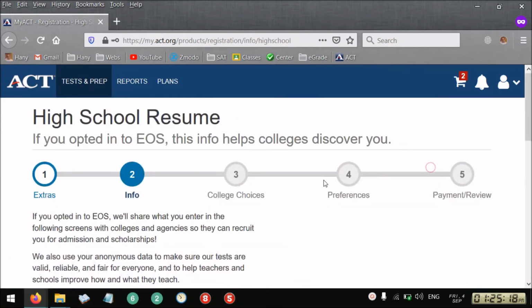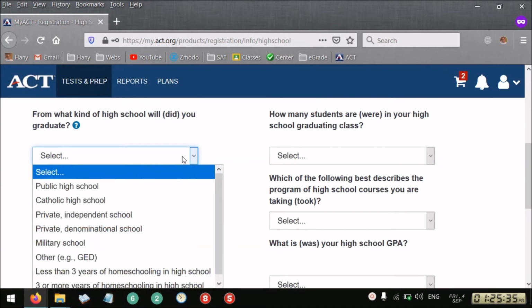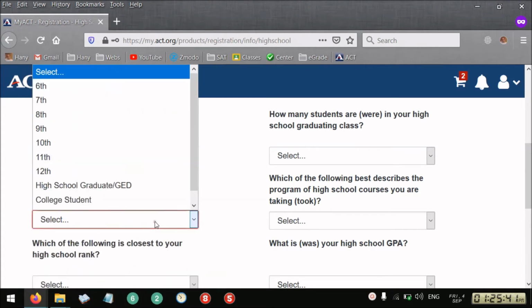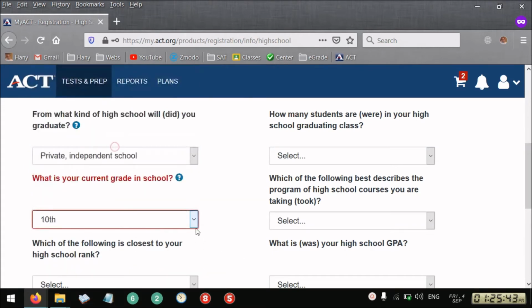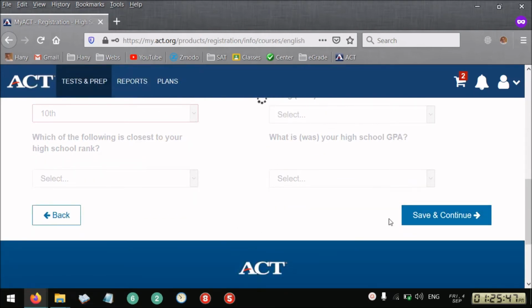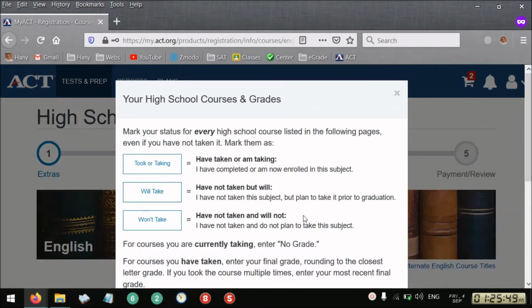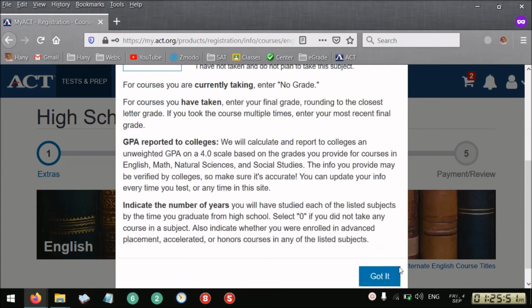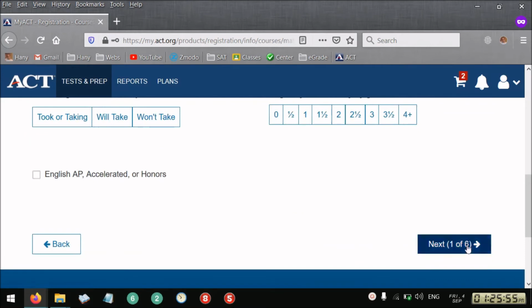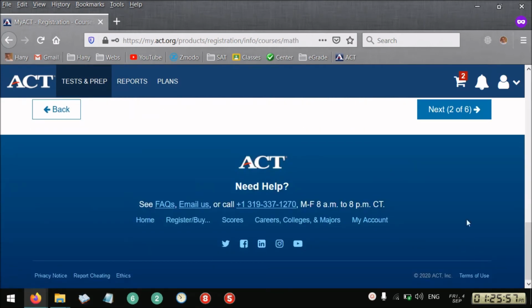Save and continue. What type of school? You have to answer this question. Your school type, private. In the 10th grade, for example. Save and continue. You got it. Then try to skip all the questions if they are not necessary.